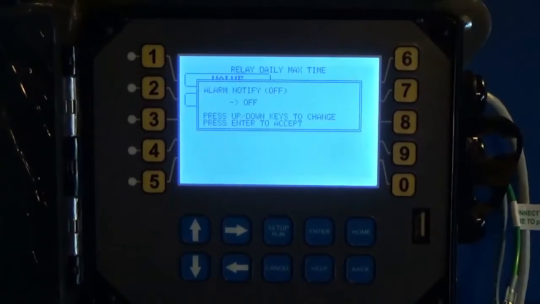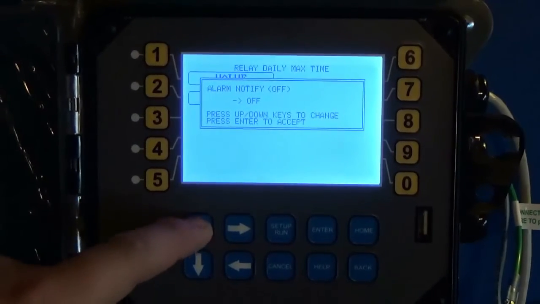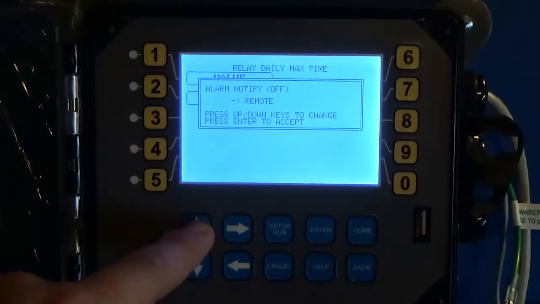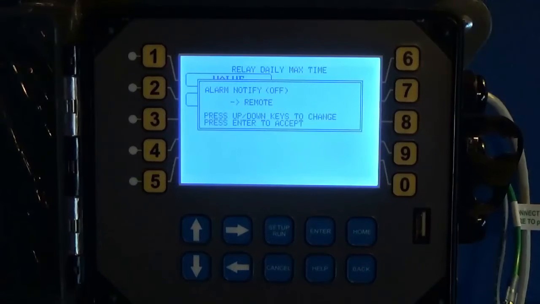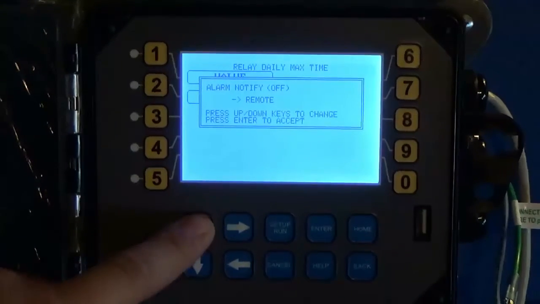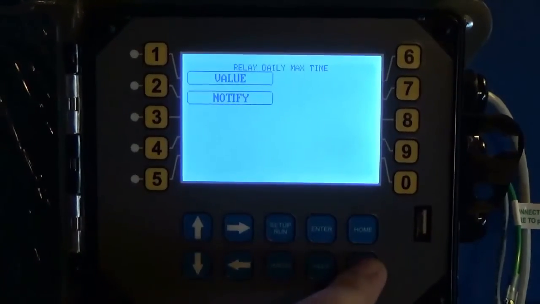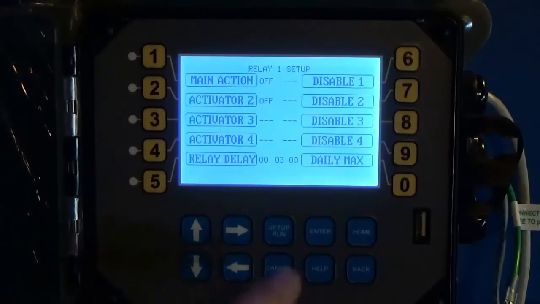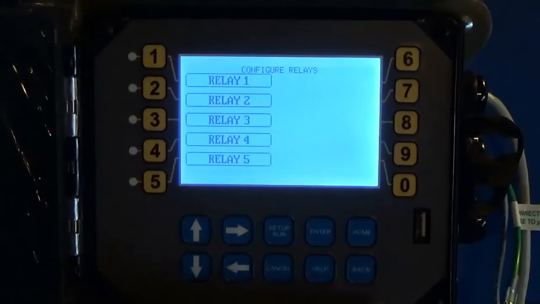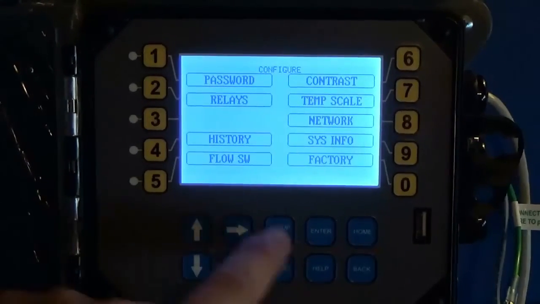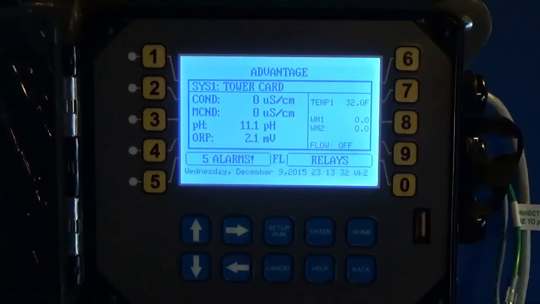Here you can select whether you get an alarm notification for that. So if you hit your daily max, I want a display, I want a remote, so if you're connected to Web Advantage, it'll send an email out, or I want both. I want to show it on the screen and I want an email. So now we've got our daily max set at 3. And you can do this with every relay on the controller, can have multiple things driving it. That is how to configure your relays.